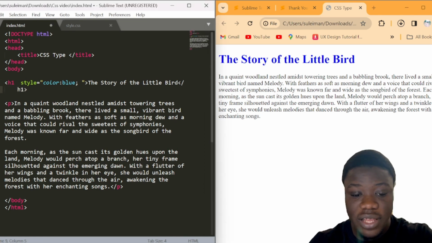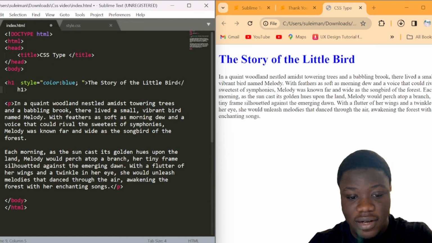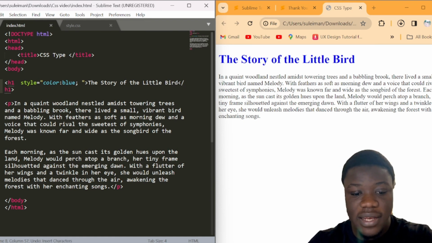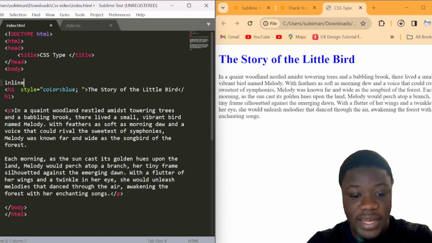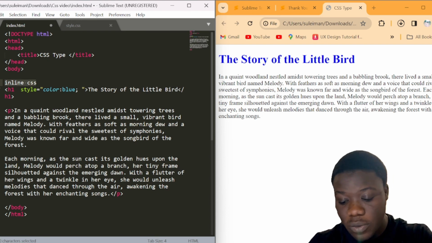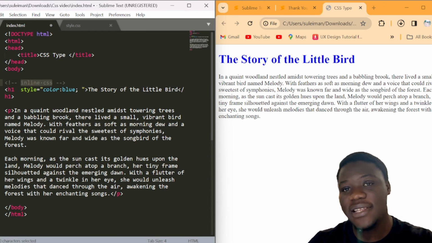So let's give it a comment. Magana akan comment. This is called inline CSS. So I'm just commenting that out. So this is called inline CSS.